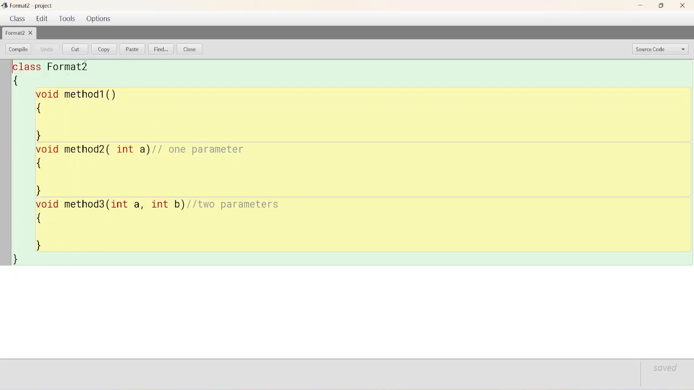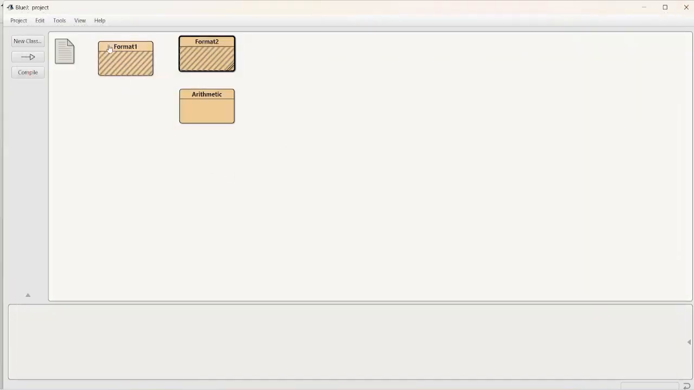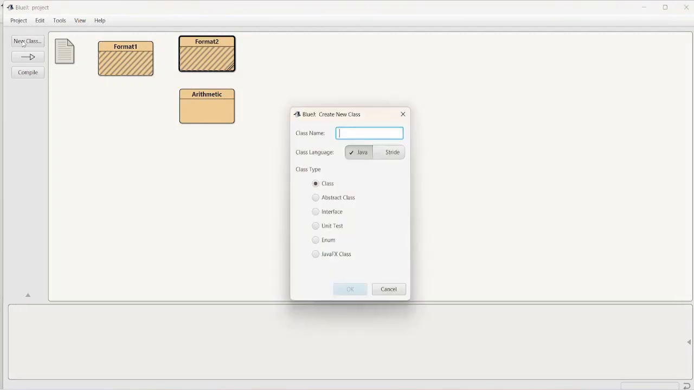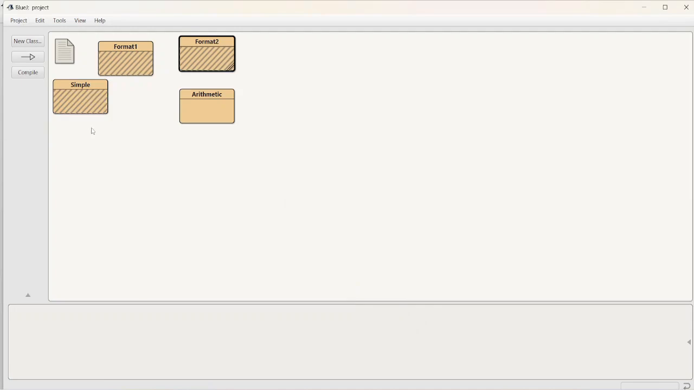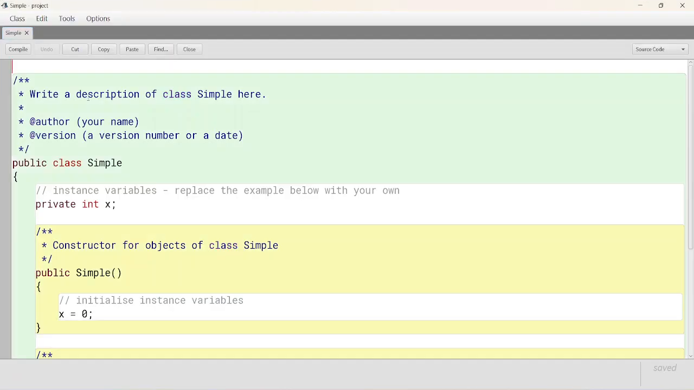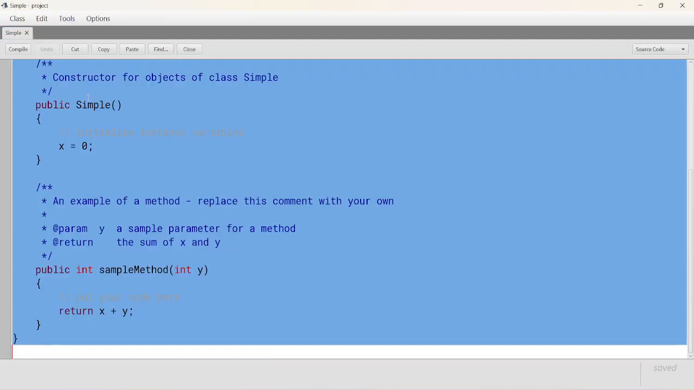So class, some name, starting and ending, curly braces, void method 1, parenthesis, curly braces, method 2, curly braces, method 3, and curly braces. Let's go ahead and write a simple program. New class. Let's name it Simple. Usually the class names start with a capital letter. Now Simple has so much, Control A, delete.